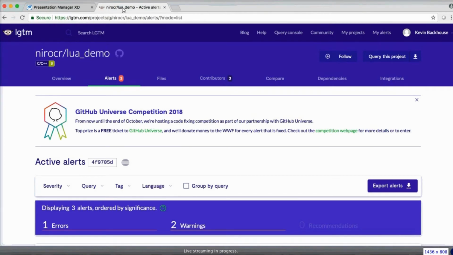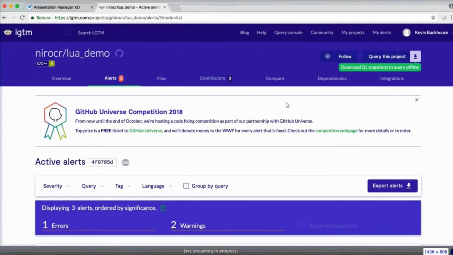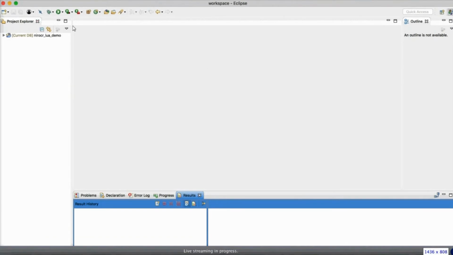LGTM. So this is the project that we're going to be looking at. This is a project that one of my colleagues created, and it's got this instance of the problem that he inserted into the project. What I've done is, using this button here, I've downloaded the database so that I can query it inside Eclipse. So I'll switch back to Eclipse now. We'll look at LGTM again later.